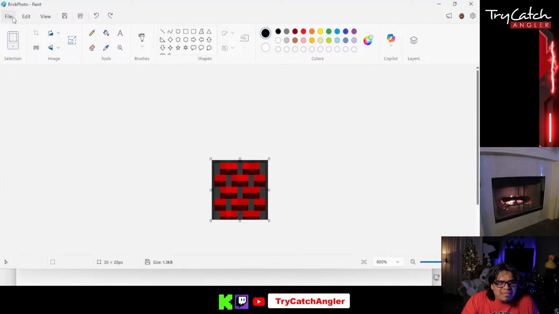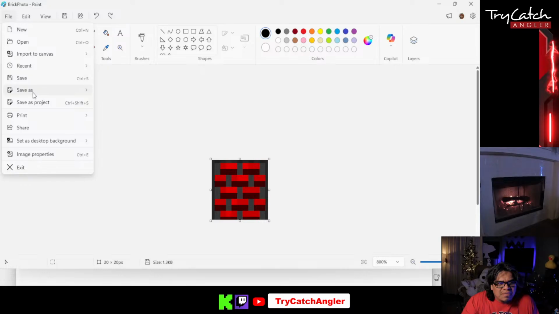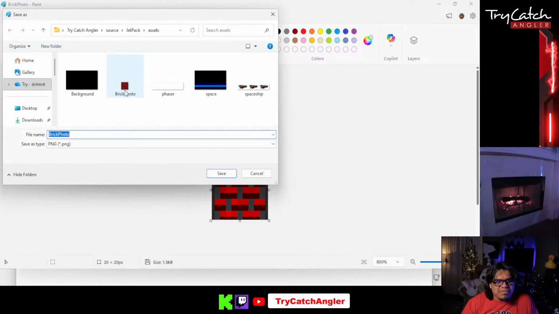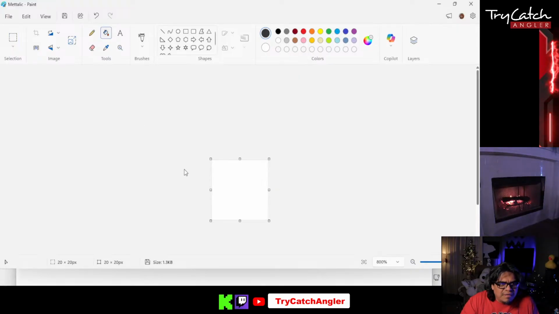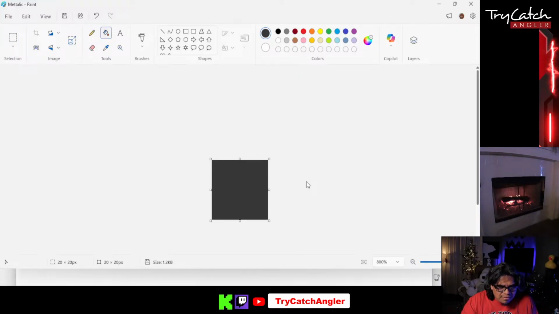So let's take this same one and let's save it as PNG image. We're going to call it metallic. And so that metallic color is basically going to take this light gray color and we're just going to fill it in with that light gray color. Okay? And so this is going to be called metallic.